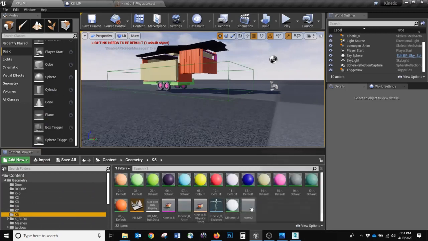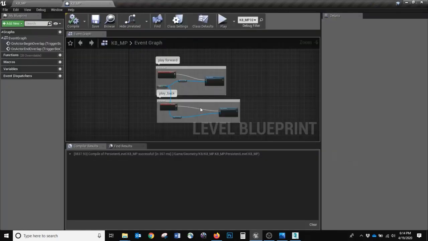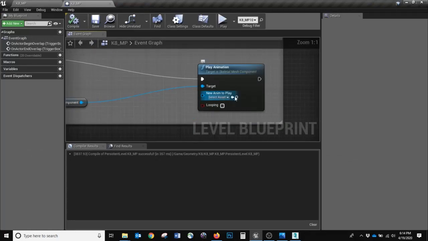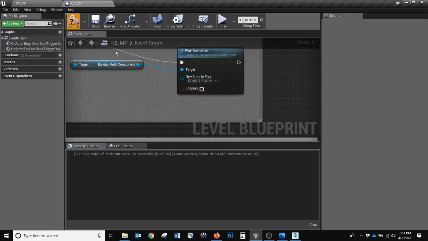Alright, so I have this reverse 2 right here. Then here in the level blueprint, I need to load this into here, reverse 2. No looping, the first one I don't really need a looping. Also compile, save, and I can play.